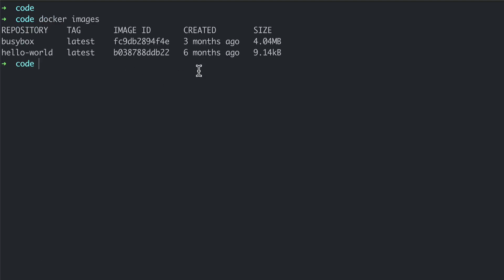Now, remember that there is a difference between images and containers, right? Containers are actually the things that are running, as you know by now. So when we delete containers, it doesn't mean we're deleting the image, because the image is still there and we could use it again to run a container.